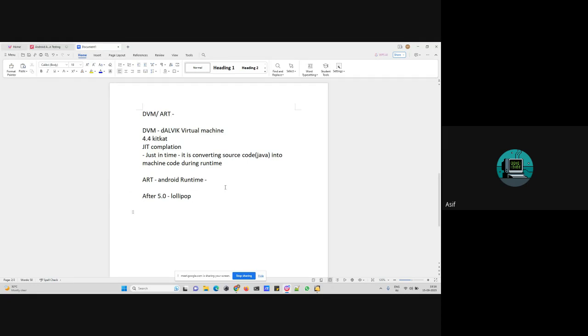Now, what is the meaning of this ART? Basically, ART is following AOT compilation. The full form of AOT is ahead of time. Can anyone tell me what this ahead of time means? No problem. Ahead of time basically means that it is converting the source code of an application before execution or runtime. So before running that application, it is converting the source code.